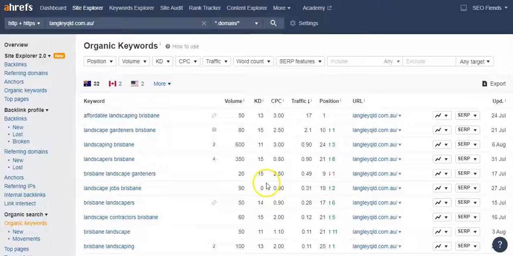See, like this one here, landscape jobs Brisbane. Even so, you don't want a keyword of jobs because people will just ring you thinking that it's for work. But there are 90 searches, and see that? 0 KD, so that makes it easier. But you're actually on the bottom of page 2 for that. And you don't really want to be, unless you actually want to hire people, you don't want to put keywords with jobs and that in there.